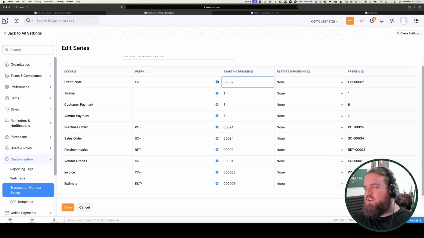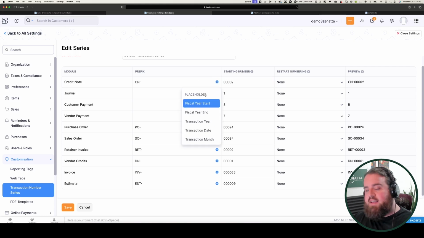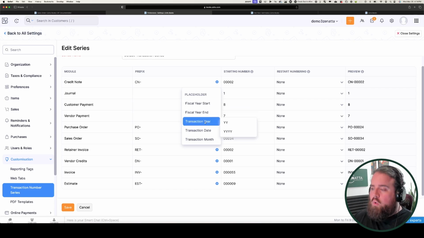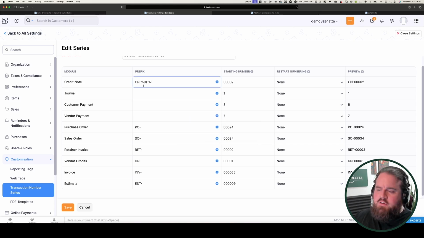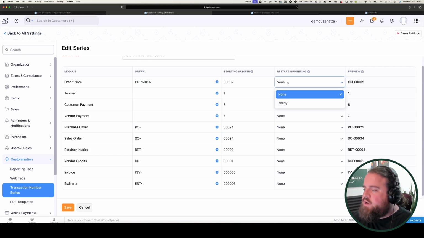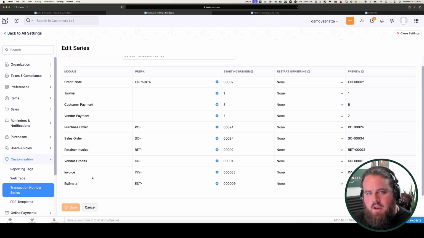Inside of the prefixes, you can also create some placeholders, such as the year of the start of the fiscal year, or based on the year of the transaction, or the full date, or the month. So let's say I wanted to put in the transaction date into the credit note. You'll see this %DD. When I actually go to create a credit note, it will input that date on my behalf. I can also decide whether or not the numbering should restart on a yearly basis or not. And this preview will update after you save that particular numbering series.